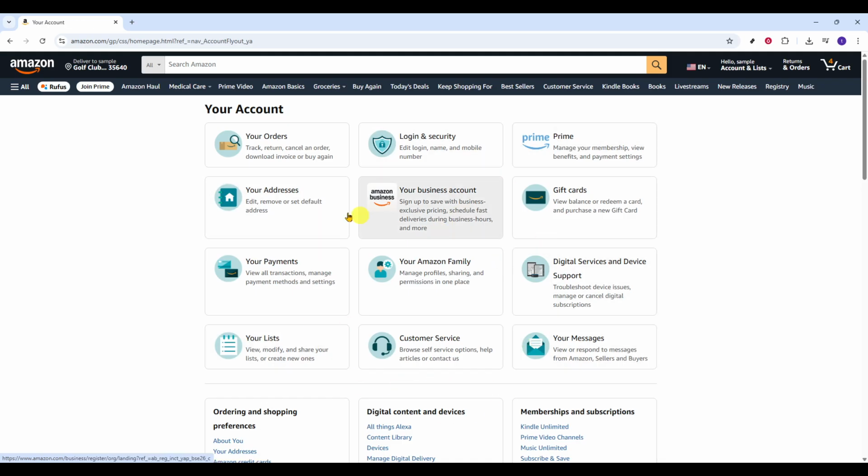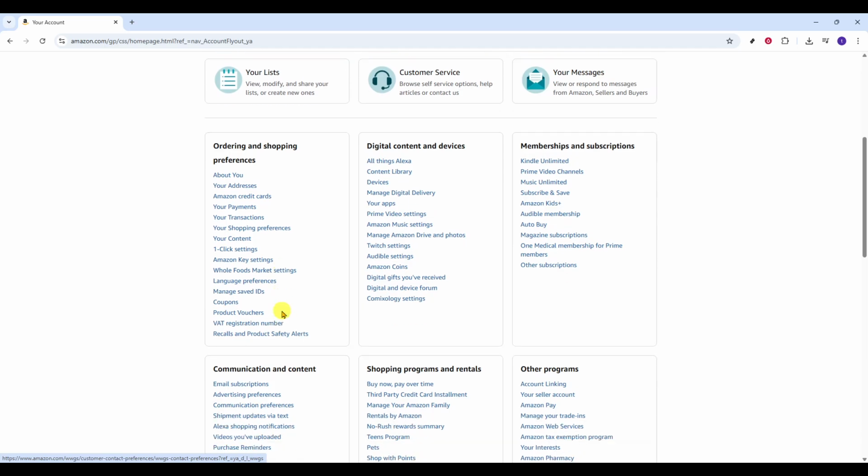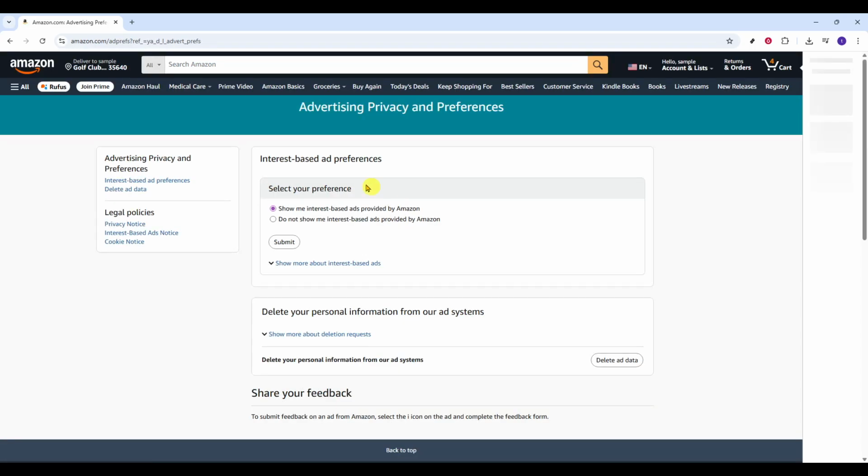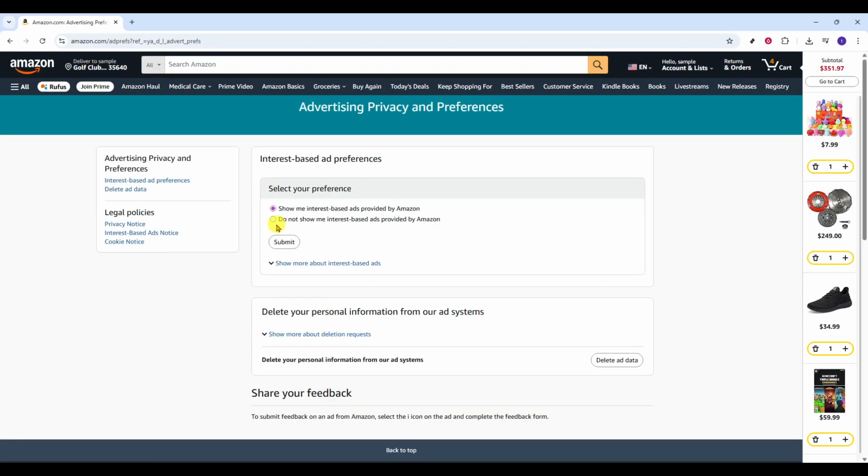On the account page, scroll down until you reach the section labeled Communication and Content. Within that section, find and click Advertising Preferences. If you don't see it at first glance, keep scrolling. It's grouped with other communication and privacy controls. A quick tip: you can use your browser's Find feature to search for the word advertising on the page to locate it faster. You're now on the Advertising Preference page.